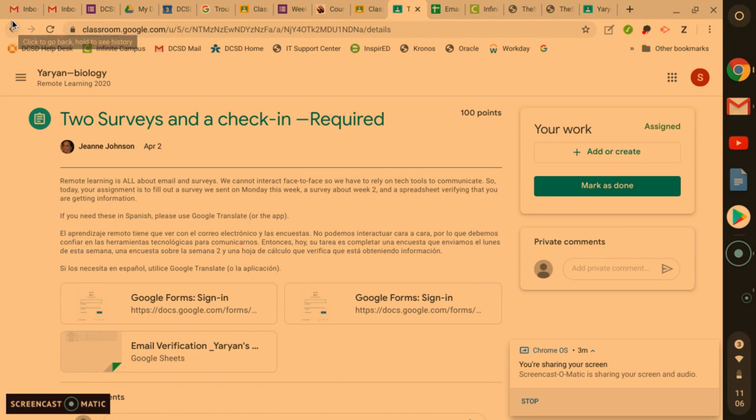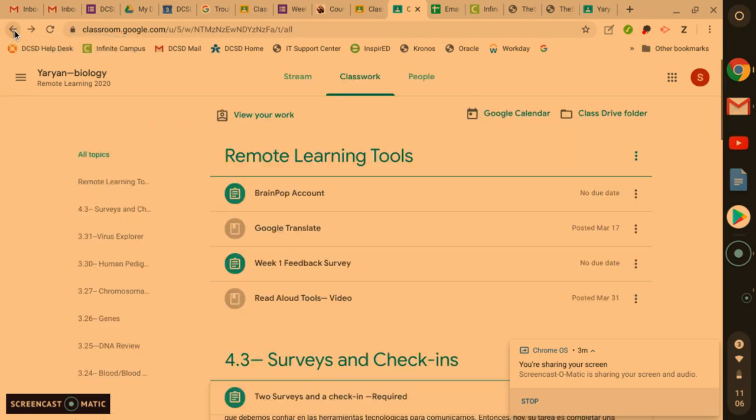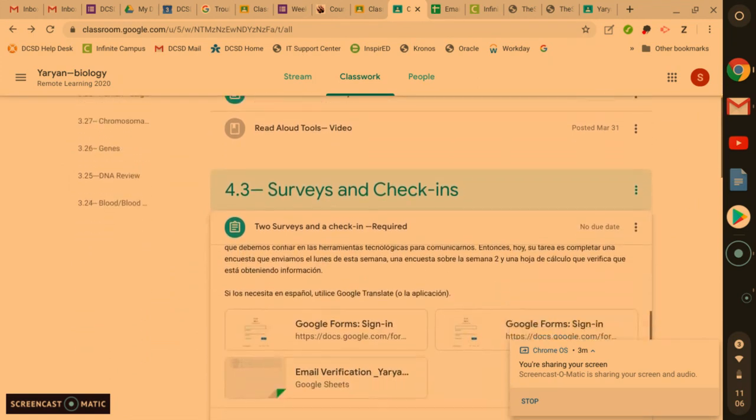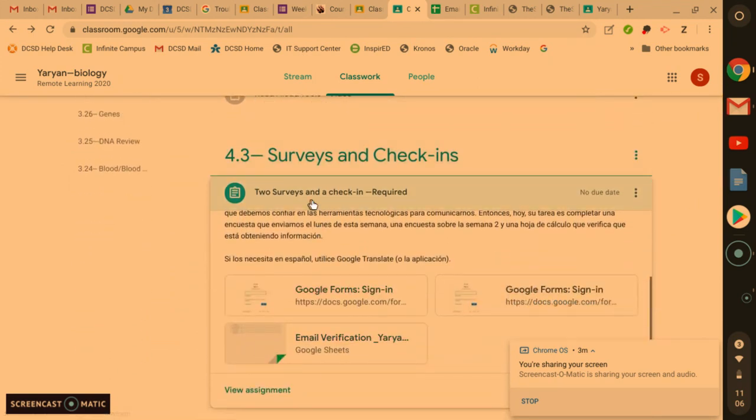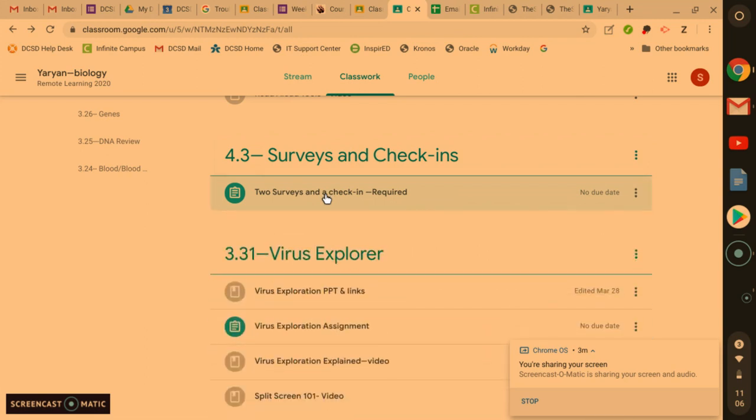If I go back, I hit the back button, back arrow, it takes me back to the classwork page. I'm going to scroll down, and the surveys and check-ins is the topic of the day. This tells you what you're going to do each particular day. So 4-3 is today. This is what you do. If you are all done, you can re-click on the title of the assignment and it closes that window.